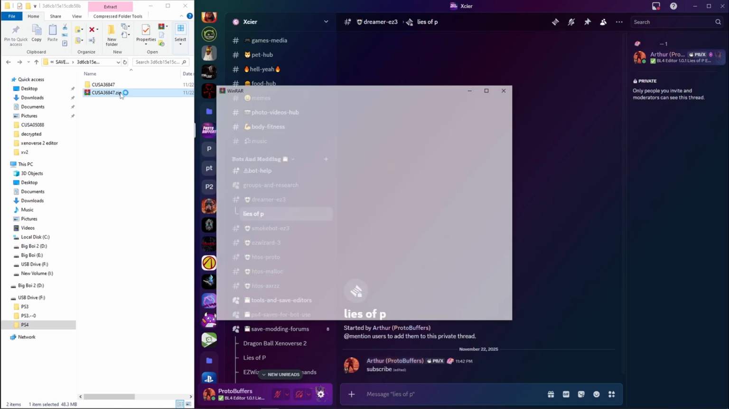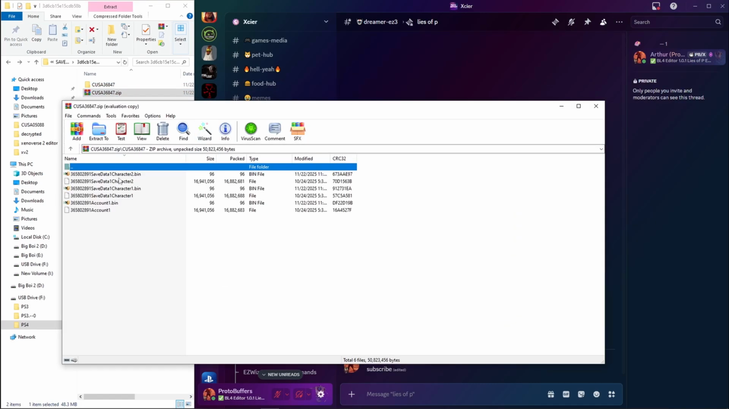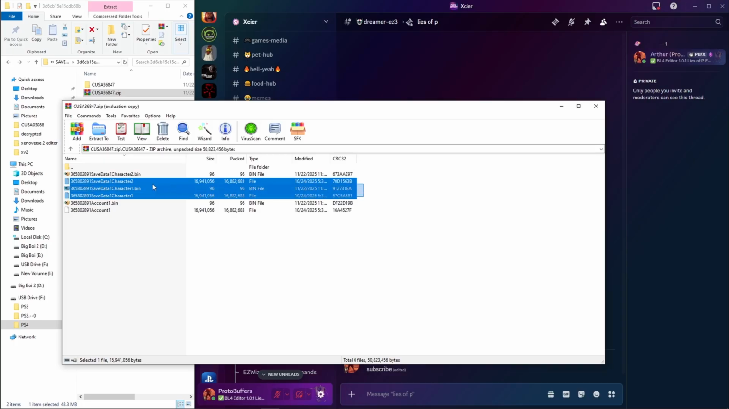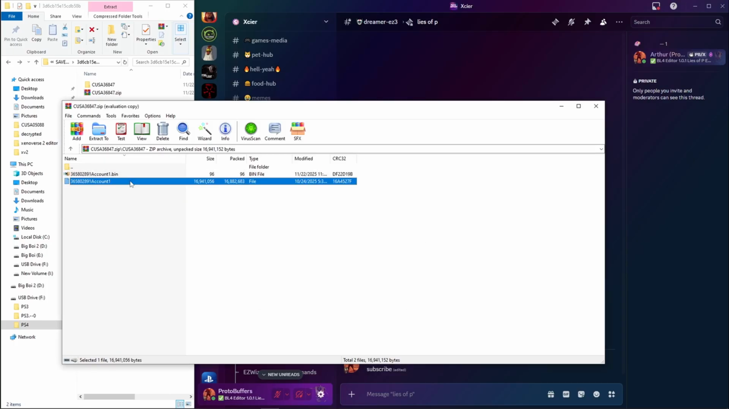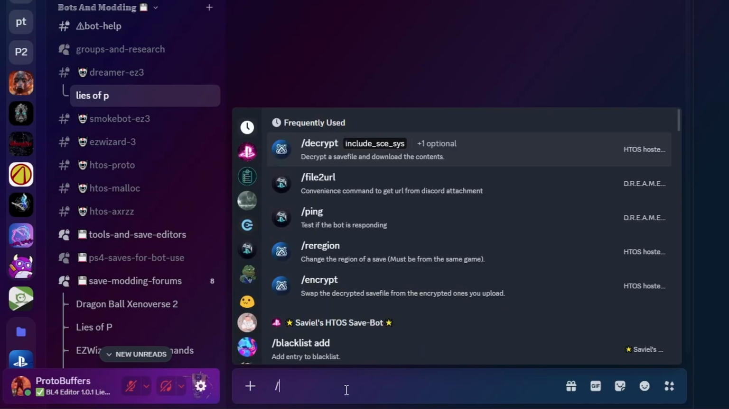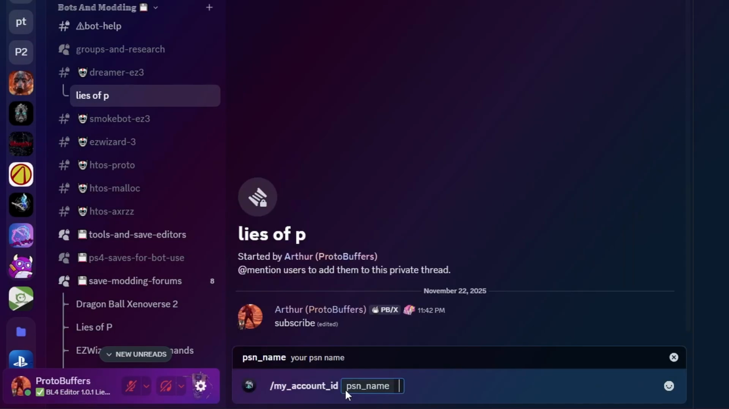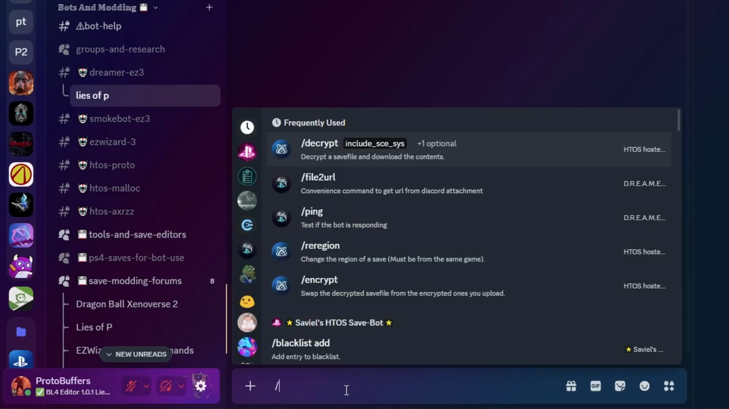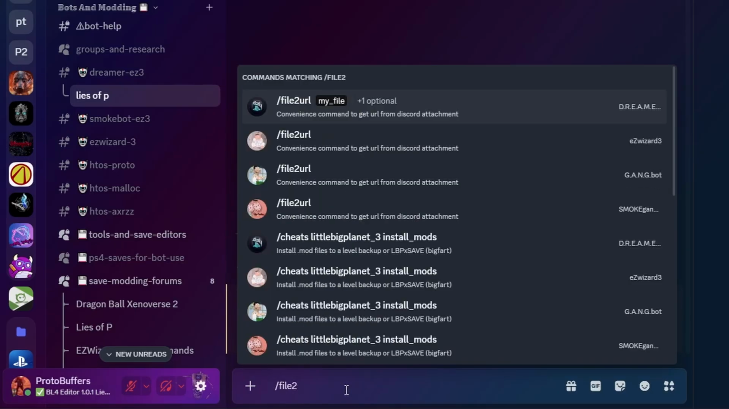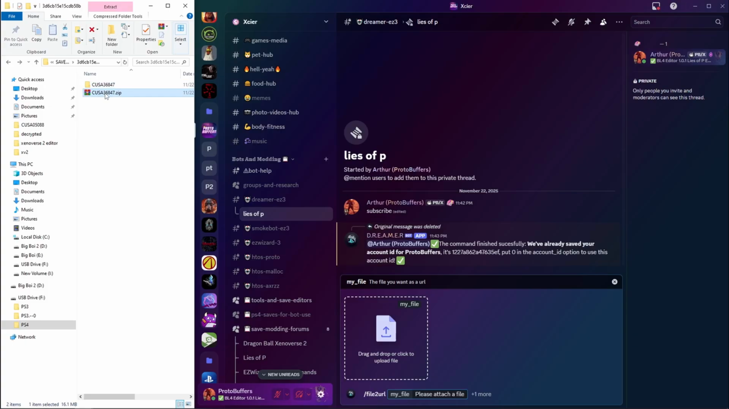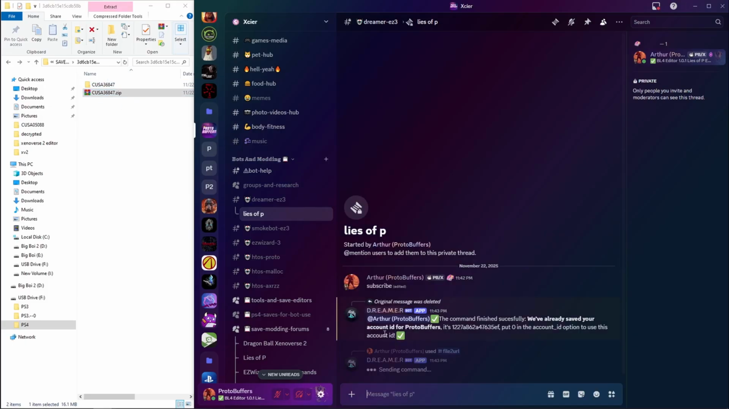Now we have three saves in here, and that's not going to work too well for our bot. So whichever save we're going to be editing first, we're just going to do it one at a time. So let's go ahead and do our account first. Delete these real quick. The first thing we're going to do is do my account ID and type in our PlayStation name. After that, we're going to do file to URL, and then we're going to drag and drop that zip folder over here and press enter.